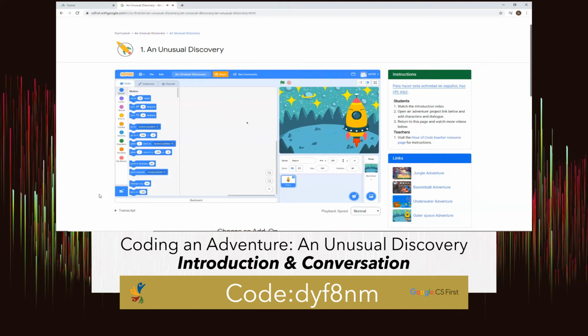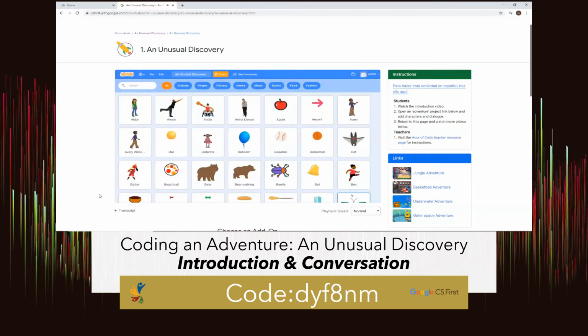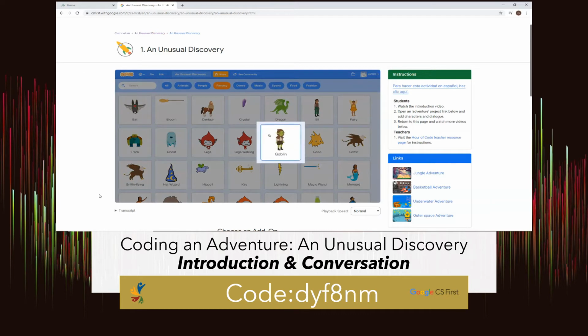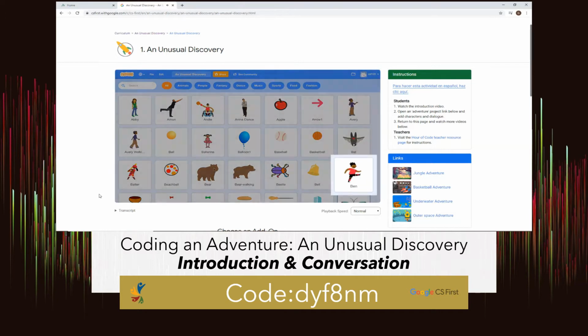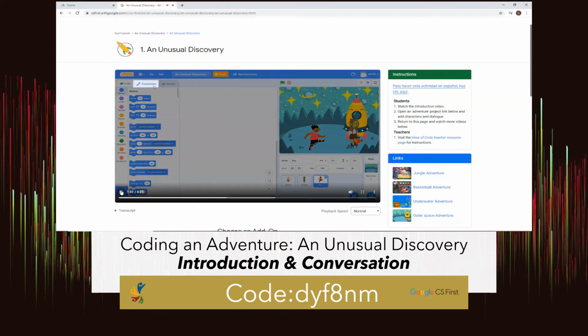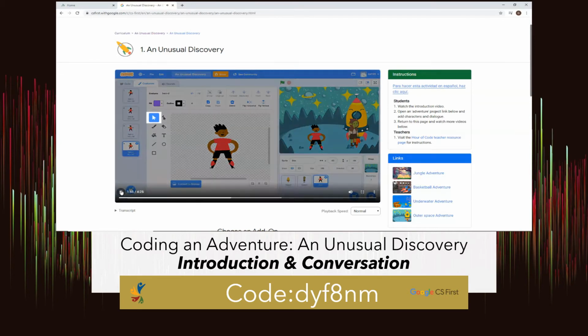Choose two characters to discover the object in your story. Click Choose a Sprite and select your first character. Scroll through the library to find a sprite for your story and add it to your project. Then, select another character. To flip a sprite so that the two characters are facing each other, click the Costumes tab, the Select tool, and the Flip Horizontal button.